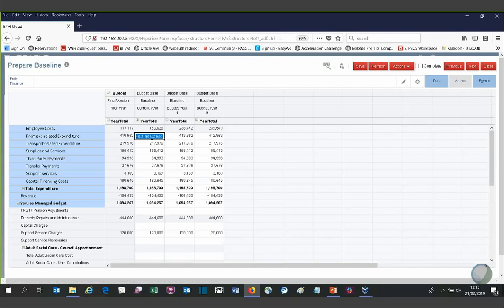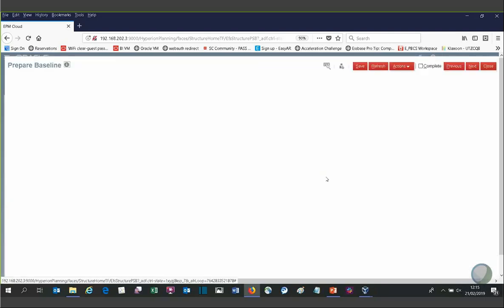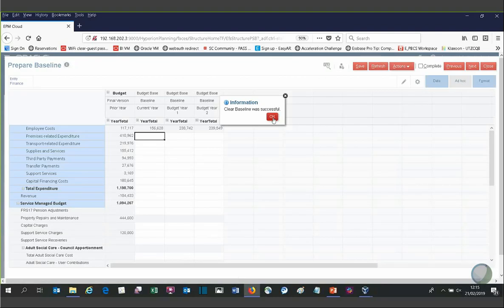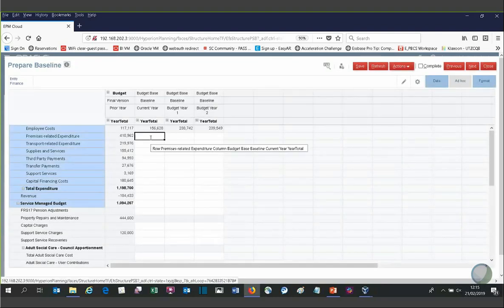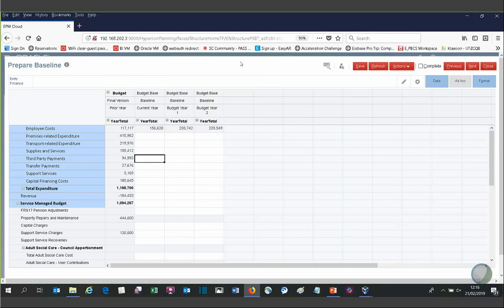So for example, I might start off with a clear baseline, so with nothing at all. And as you can see there, what I can do is actually right click and invoke rules as an end user. So I can right click and maybe seed the baseline with previous years, or clear the baseline completely. So I don't have to just type in my numbers. I can actually set up rules that end users can invoke to more rapidly get their forecasts and budgets into the system.